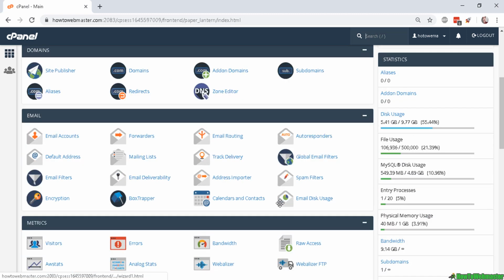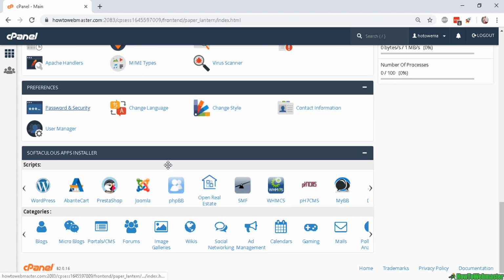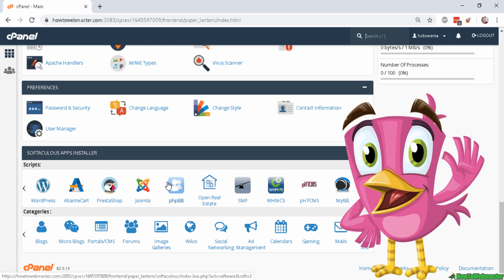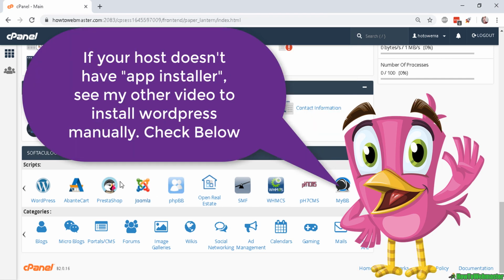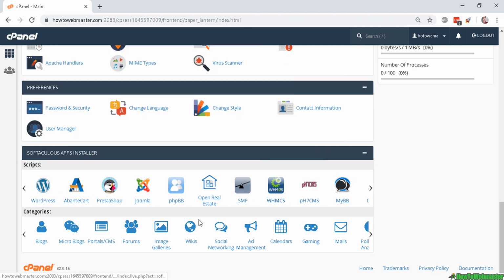Let's scroll to the bottom to find something called Softaculous App Installer. Now your hosting company may provide a different kind of app installer, such as Quick Install or Fantastico or some other kind of app installer. This tool basically allows you to quickly install certain scripts such as WordPress, Joomla, forums. So navigate to WordPress. As you can see, it is the most popular and appears first.